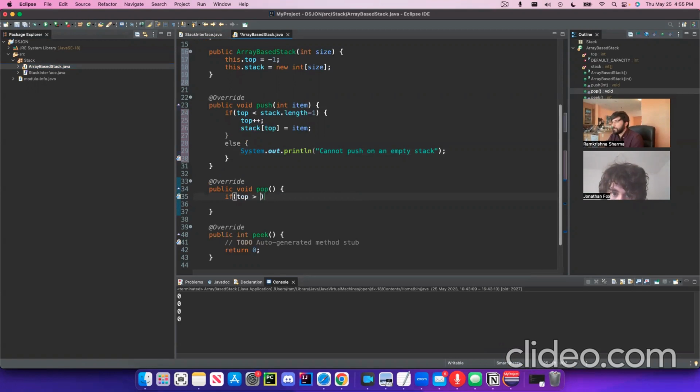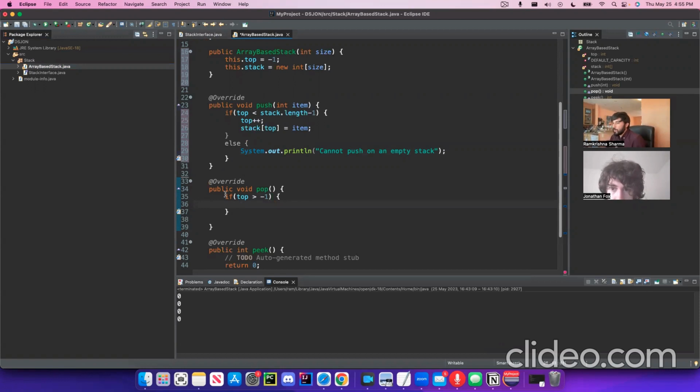So if top is greater than -1, how would you implement that? I would do, well, okay. If it's greater than -1, we should not decrement it first, right? Would it make sense to decrement it first? Right. Okay.